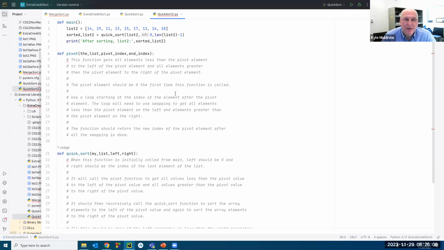Typically, a good idea, since this pivot element thing is so crucial, we give it its own function. So here I have a function called pivot, and I give it three parameters: the list, a pivot index, and an ending index where the array ends. As it says here in the comments, this function gets all elements less than the pivot element to the left of the pivot element, and all elements greater than it to the right of the pivot element. It says the pivot element should be 0 the first time this function is called.